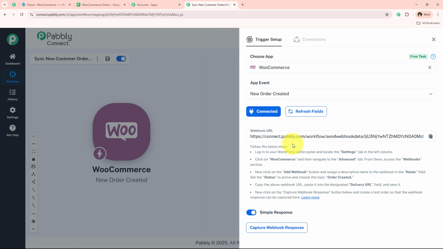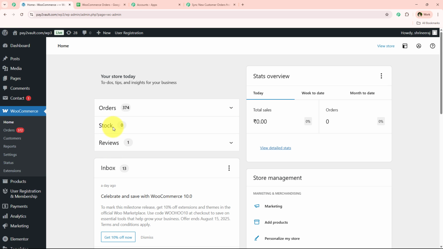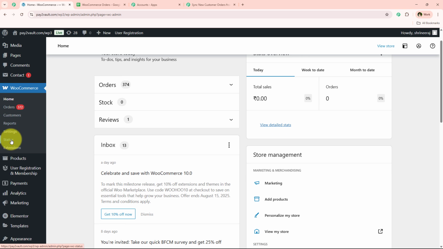Now it is giving me a webhook URL using which we're going to create a connection between WooCommerce and Pabbly Connect. Alright, so I'm simply going to copy this webhook URL, then I'm just going to open my WooCommerce account. And after opening this WooCommerce, which is a plugin of WordPress, we're just going to move in further and go towards this settings section of WooCommerce.